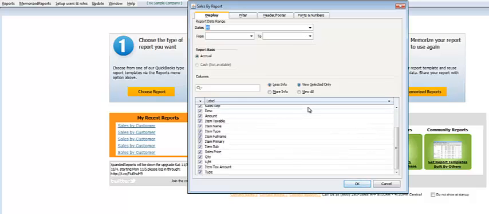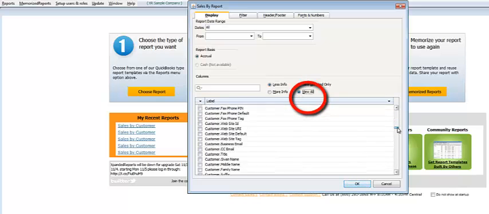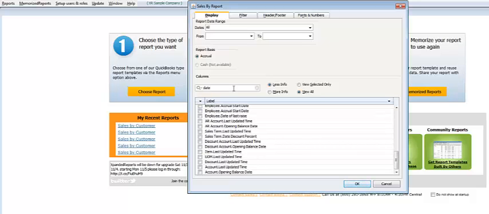Then if you look below, you can see your pre-selected fields. If you need to add additional fields, select View All, and then you can search. Or you also have the ability to just go ahead and start typing in the search box.